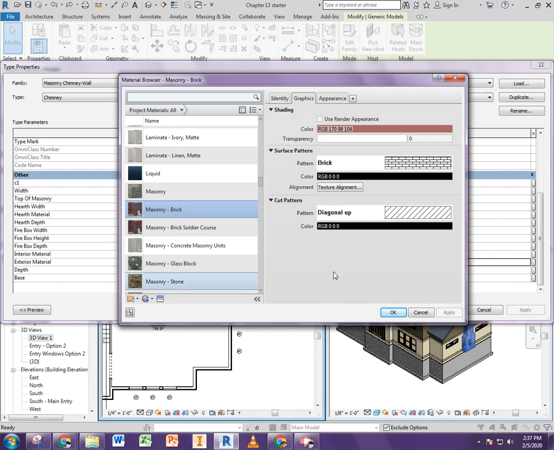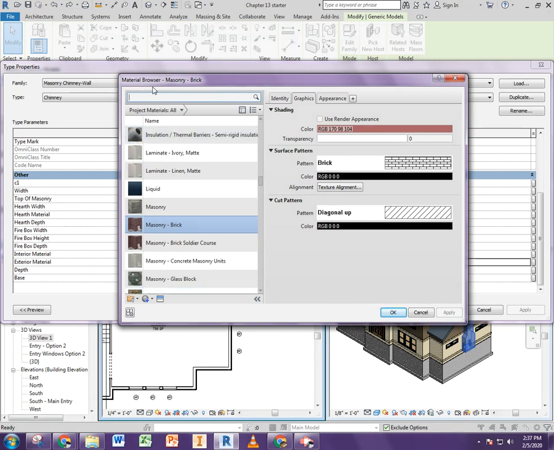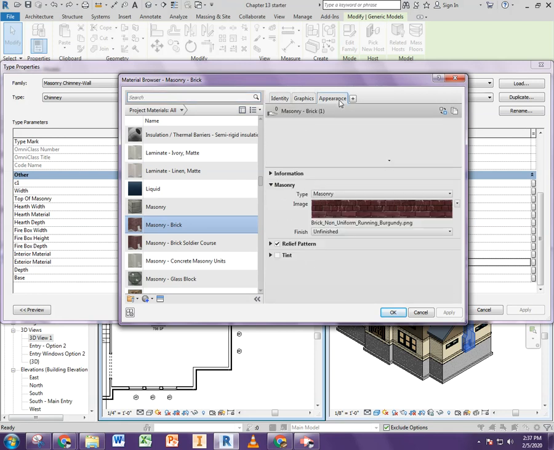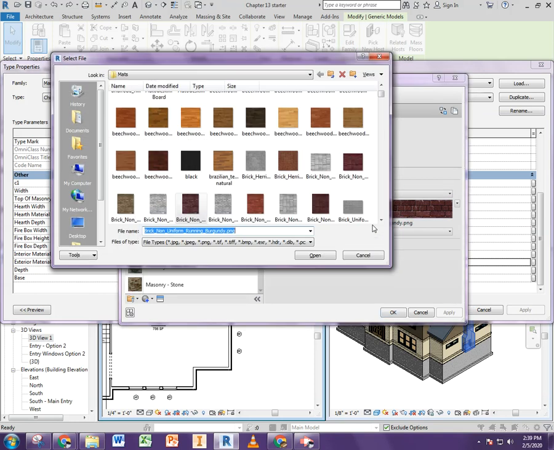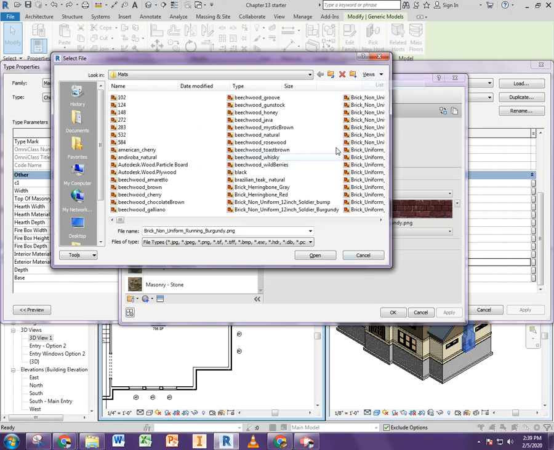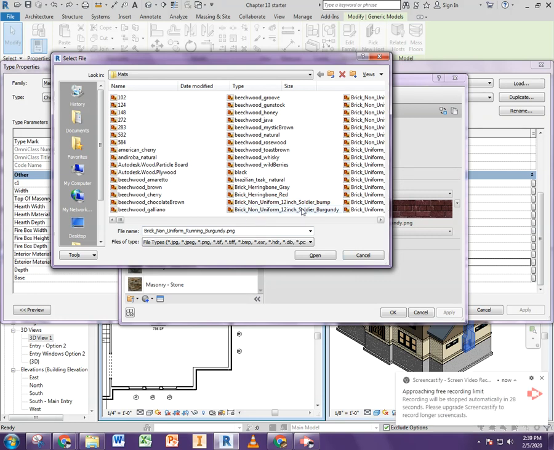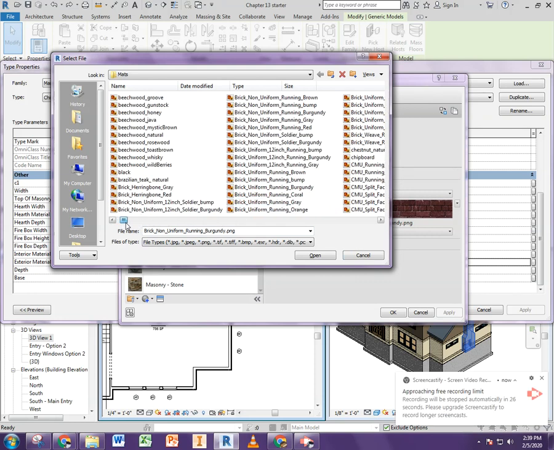Okay, so we now have the material browser open. You want to click on Appearance. Okay, and then you're going to click on this name so that you can select a new one. And it wants you to pick, might be easier if I put this into a list view. And they want brick, non-uniform, running red, this one. To be honest, though, you can pick a different one if that's what you like better.